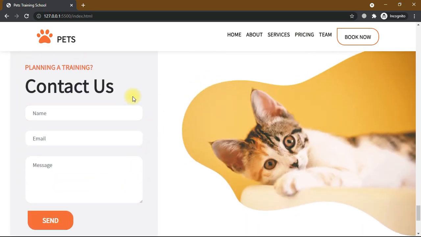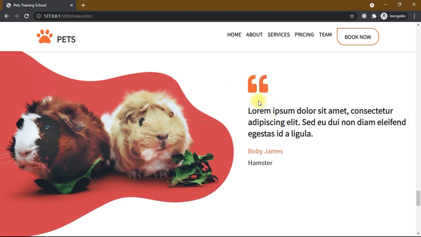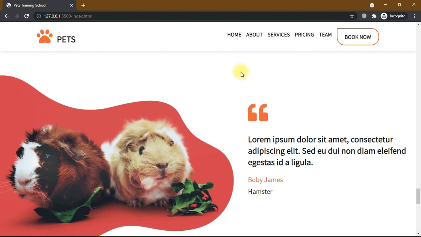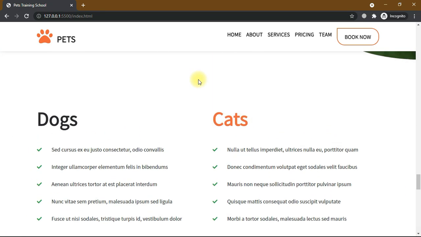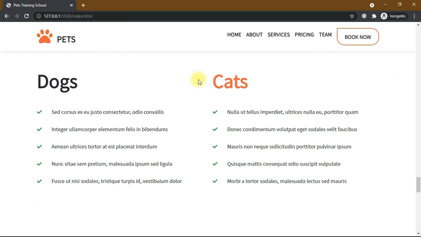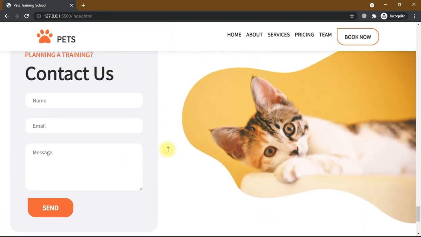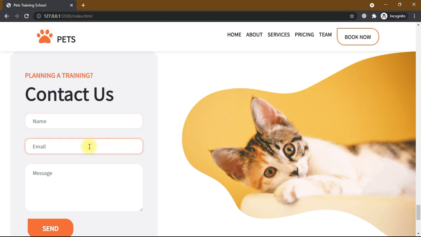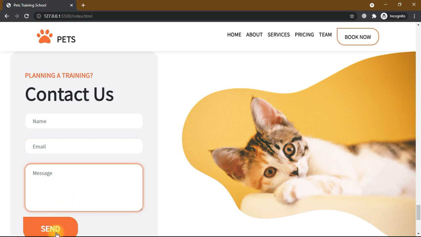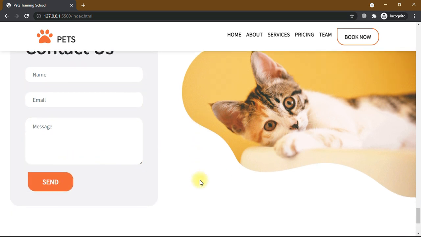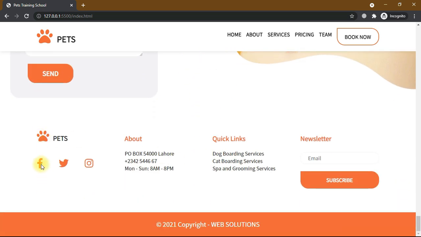So above we have the code section and the doc at different section. So we will build this beautiful website and a lot of things will be covered. So we have a nice contact us form. When we hover on the input field we have a nice shadow effect, and when we click on it the effect remains there. And after that we have a nice footer section in which we have some icons, about us, some quick links and email newsletter.